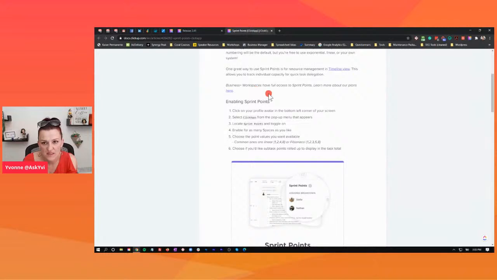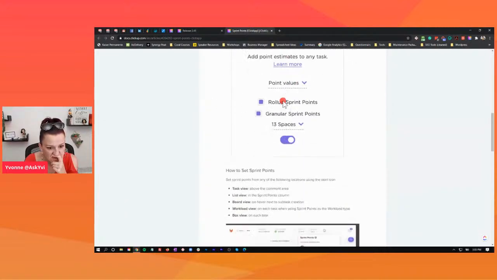Business plus workspaces. So you will only have this feature if you are at least on the business account, which pretty much all of my clients are, because I have a special for them. So if you want a special, you're going to have to become my clients. Enabling sprint points, we just did that.